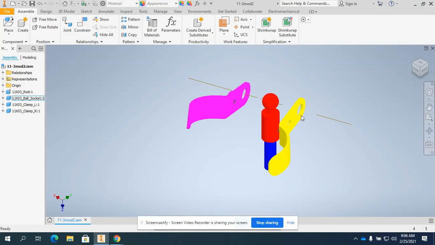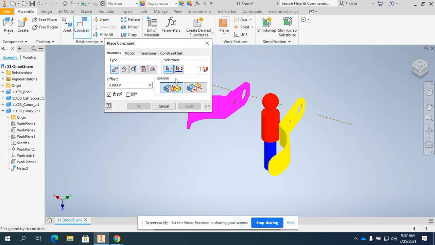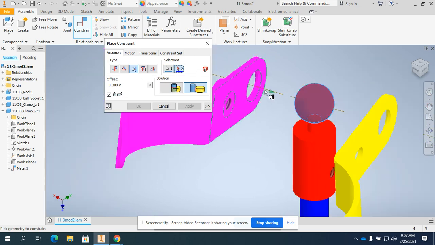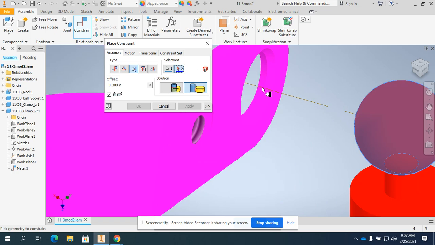To finish up exercise 11.3, we need to put a couple tangent constraints in on these clamps. So I'm going to find the tangent constraint here, and there's two output solutions. There's an inside and an outside method. I need to make tangent this ball to the curved surface on the clamp. So this is a cylindrical surface right here.